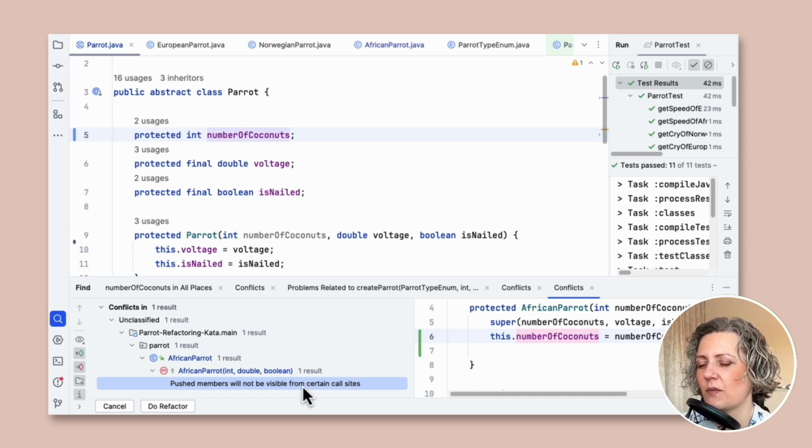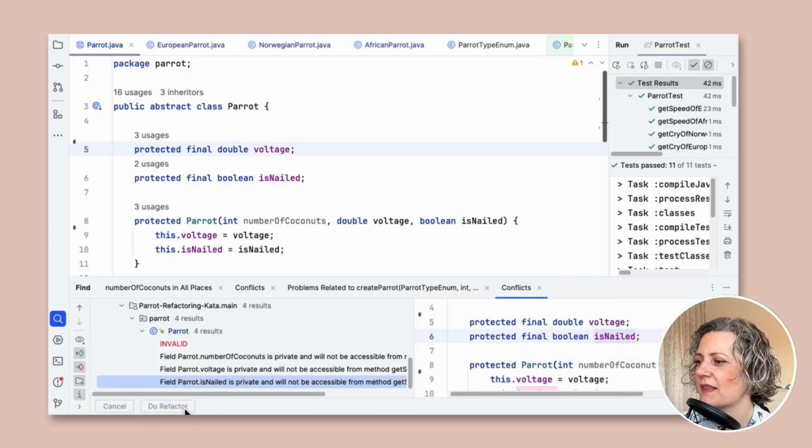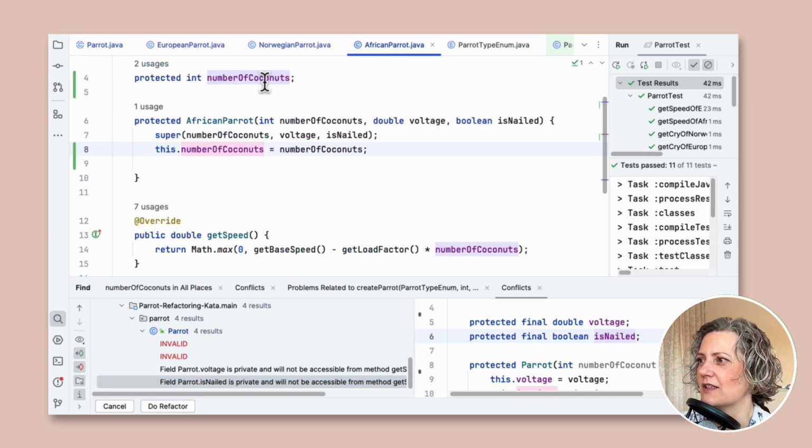This tool is not giving me useful information at this point. It's concerned that I won't be able to see it from the African parrot when I'm going to push it down to the African parrot. So my tool is being strange here. Just do it, go on. And it says something random, but there it is.